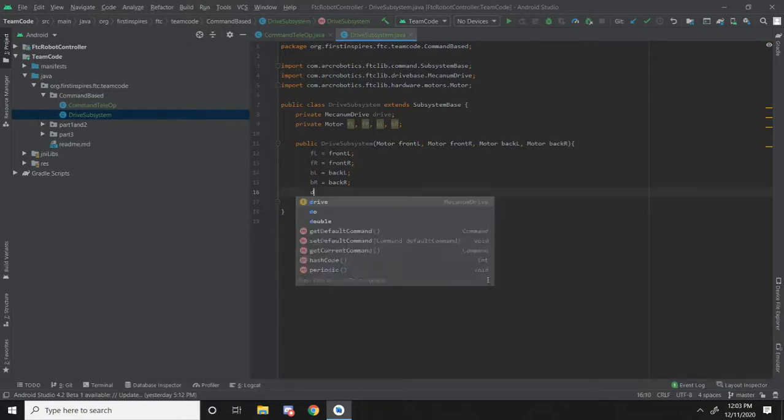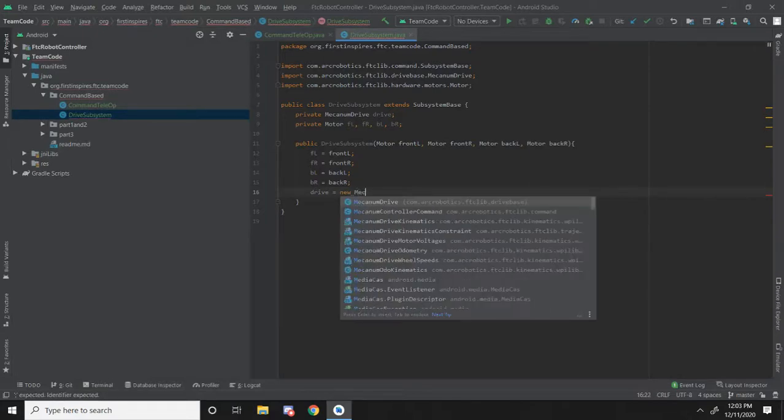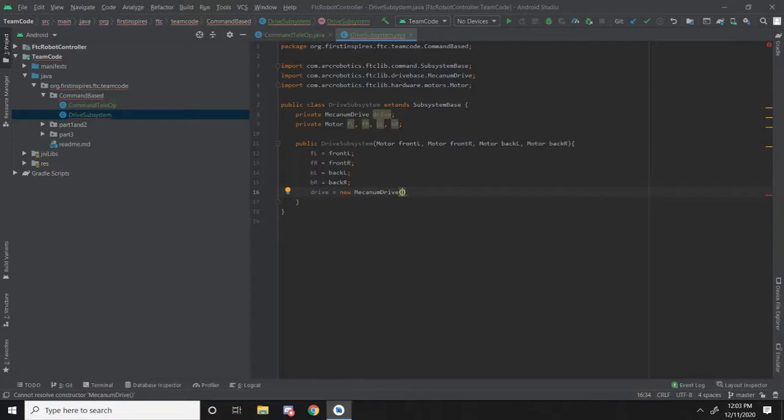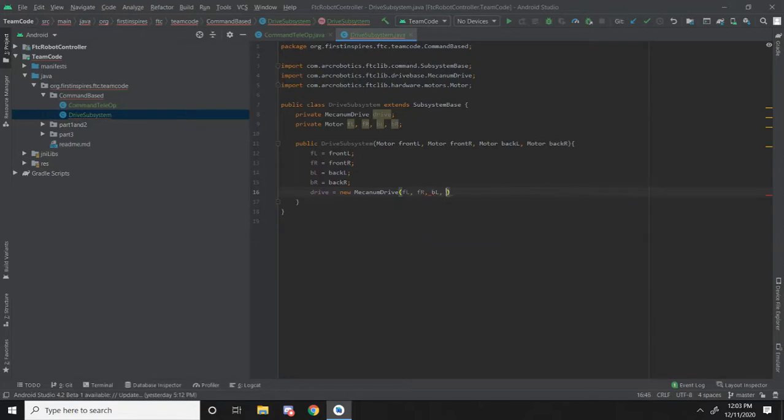Lastly, what you have to do is say drive equals new whatever the drivetrain is. Mechanism drive in my case. And then just kind of shove those motors in there. So you can apply them to the drive. So it's like, okay, these are the motors which I'll be using for my drive. Front left, front right, back left, back right. Easy stuff.